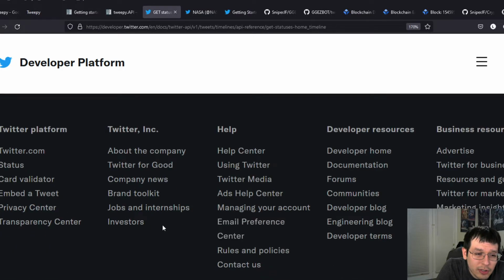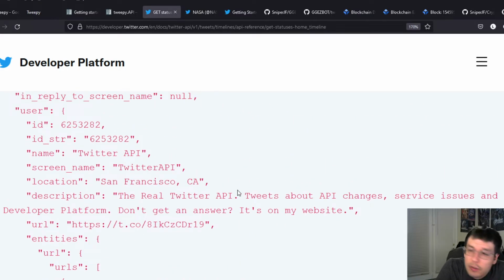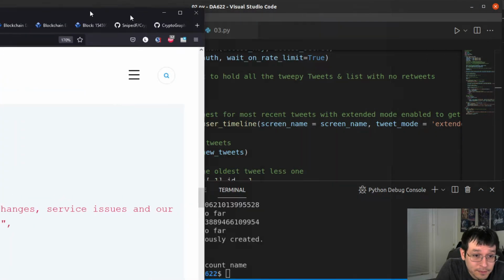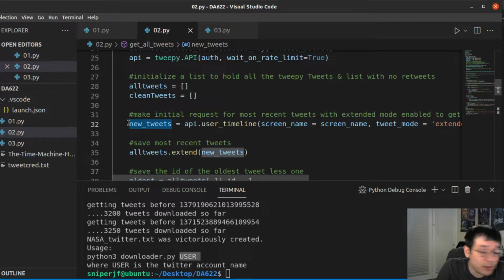Okay, so all this information that you get back, you probably don't want it all. So you're only going to save the stuff that you want, and that's what we're going to save to our file, to our CSV. After we get this back, we're going to get new tweets, which is a special object that contains all the 200 tweets and all the information that the JSON gives us for each of those tweets.